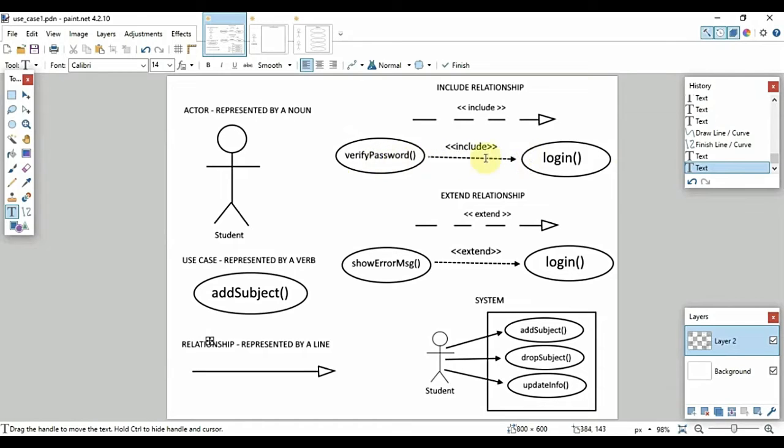So that is what this means by the include relationship. The child use case will always run when the parent use case is called. On the other hand, the extend relationship means that the parent use case, which is login, will only call the child use case in specific conditions, which is in this case show error message.